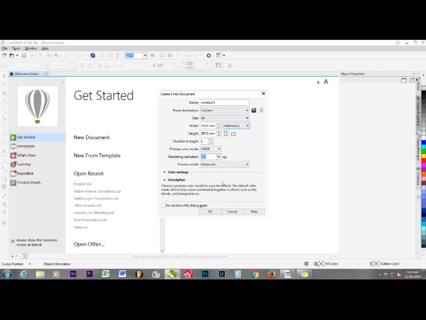Leave everything in its default setting. Number of pages 1, CMYK primary color mode, CMYK 300 DPI, and then preview enhanced. The rest just leave it. Do not click here. Do not click this. This is very important because sometimes we forget to change the name of the document.